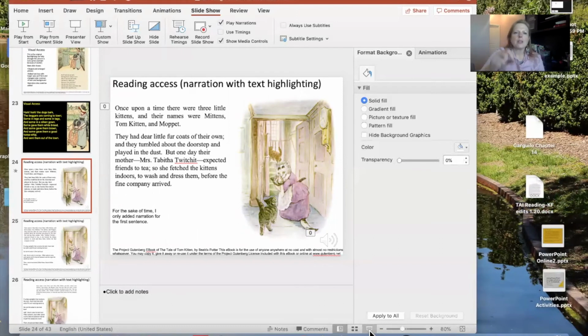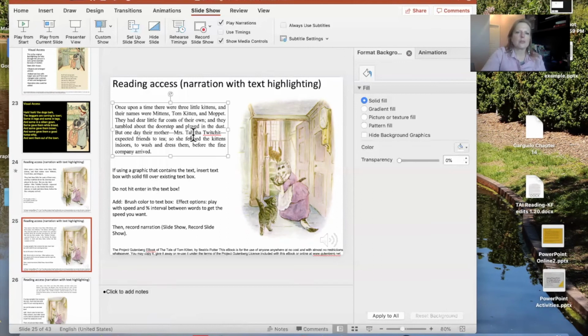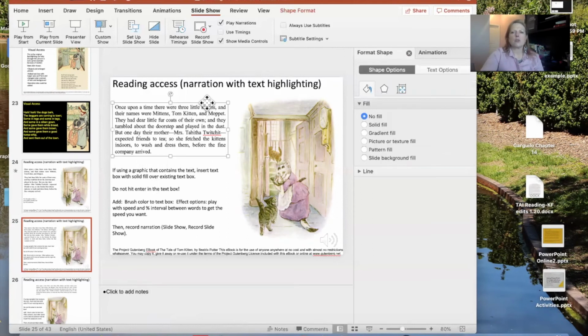So when you do this, you have to put the feature in first. Then you have to record narrations on top of it and try to match your voice up to the timing for the text. So it takes a little bit of practice, and sometimes you have to re-record several times to get it right. Here's how you do that.